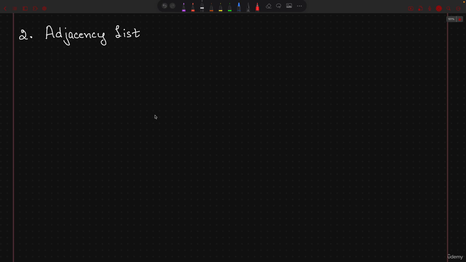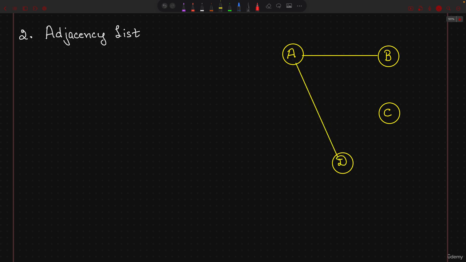Now, coming to adjacency list, let's say I have a graph like this. This is a node, A, B, C, and D. So this is A. A is connected to, let's say, this. We can take it as an undirected graph, that should also be fine. B, C, and D. A is also connected to this. Let's say there is a connection like this as well, some connection like this as well. So D and B, right?